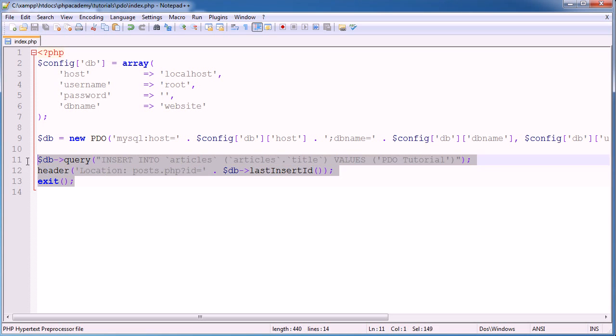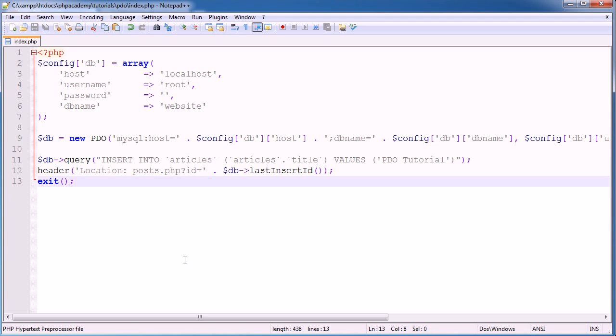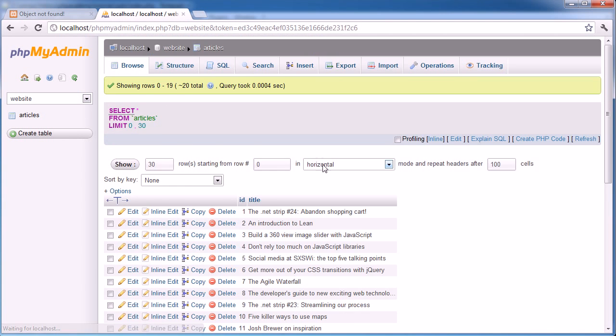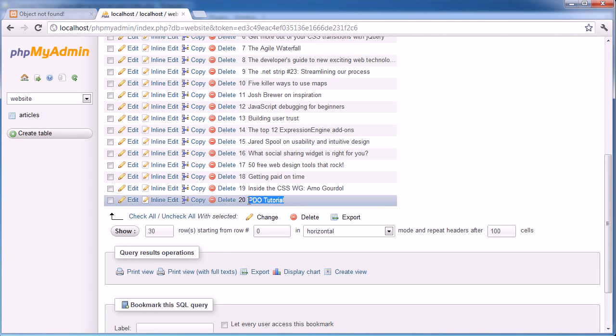So obviously we haven't taken any precautions here for SQL injection and anything like that, because we're just hard coding everything in by example. But now if we hit enter, you'll see that has redirected me to post.php?id=20, and here in articles we have PDO tutorial with an ID of 20.